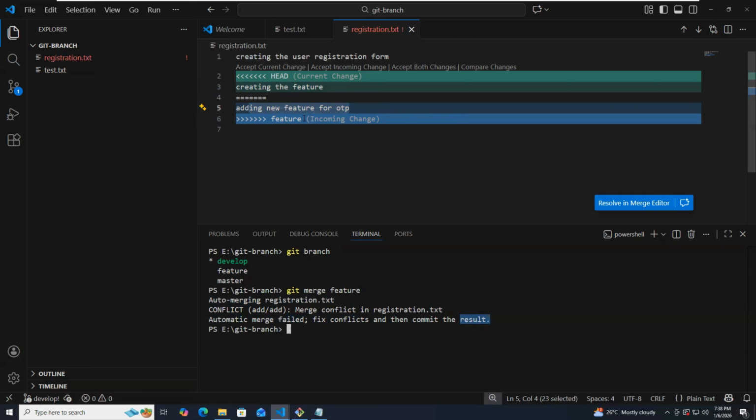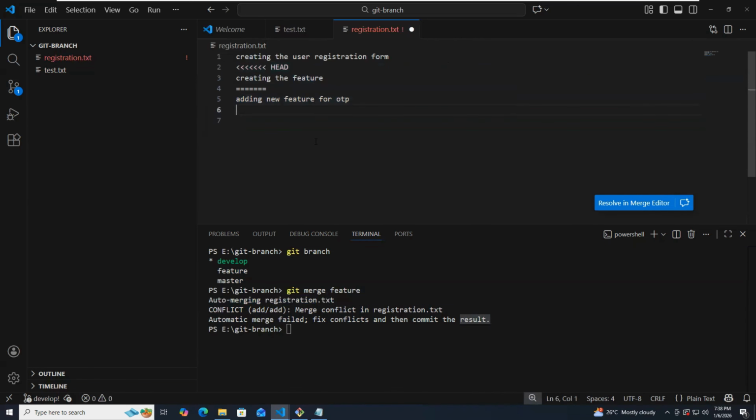How can I fix the conflict? Among these two changes in the data, this is the change we made in the develop branch, and this is the change we made in the feature branch. Which data do you want? To do that, I need to edit it. If I want both data to be sustained, then I will keep both data there. If I want only the develop branch data, then I can keep the second line and remove the third line. If I want only the feature branch data, then I will remove the second line, depending on my requirement.